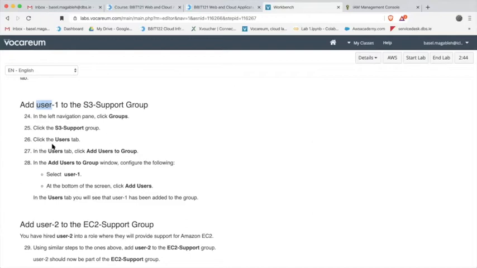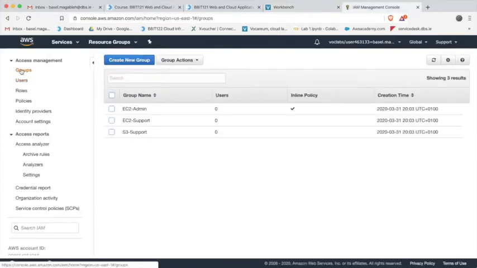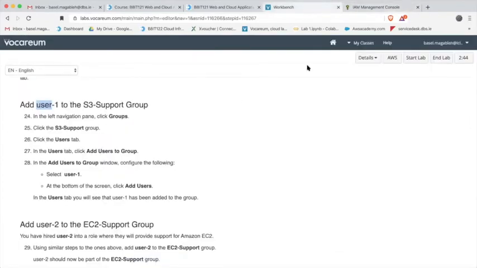Okay, so we want to add user 1 to the SC3 group. I go to my groups, select SC3, and read the following instructions. However, there is a trick I want you to learn. In Windows or Mac, you can put those two windows side by side, and you read from one window and practice in the other.